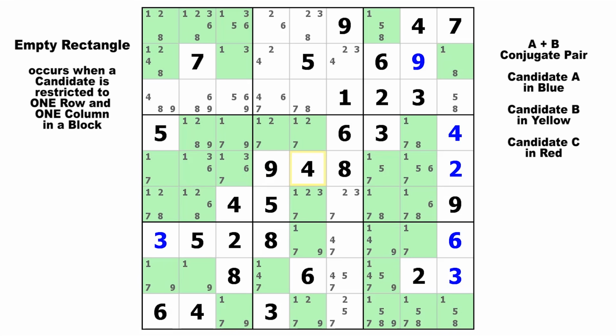Okay, here on candidate 1, it looks like we've got a periscope in block 7. Now, when you've got 3 or 4 or 5 candidates in your empty rectangle, it's fixed. You can't turn them inside out. The only way you can do that is if there are 2 candidates.